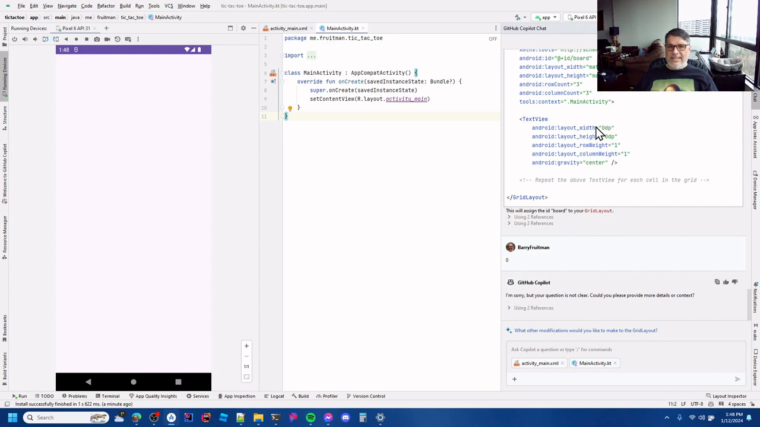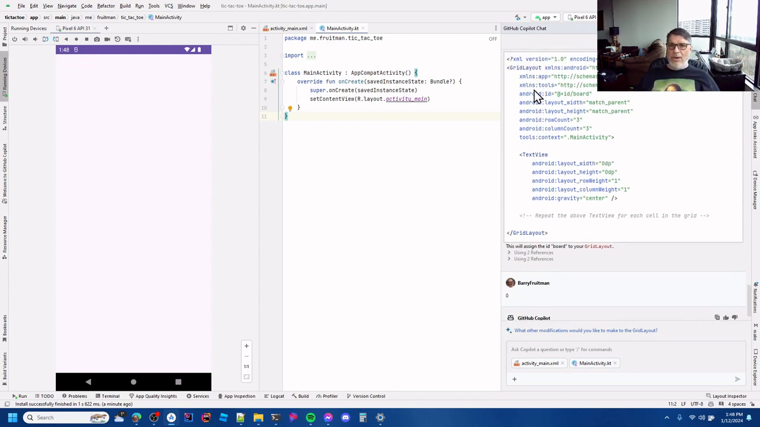But I didn't want to assign an ID to each text view. I'd rather parse the grid layout and pull out the text views from it. That way I don't have to assign an ID to each text view individually in the XML file. The advantage to this is that we can resize the grid layout if we want to have a 4x4 tic-tac-toe, and it should just work like that because it's parsing the actual layout to get the text views.